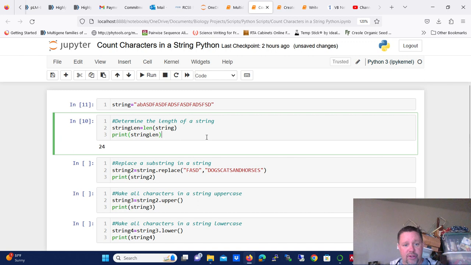And then if we want to determine the length of it, we're going to use the len function. So we're going to do len of the string variable, and we're going to assign that to the string len variable. And then we're going to print it out. Now I've already printed it out here, but we'll go ahead and run it again. And you see that this string is 24 in length.